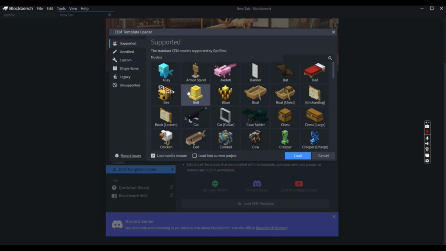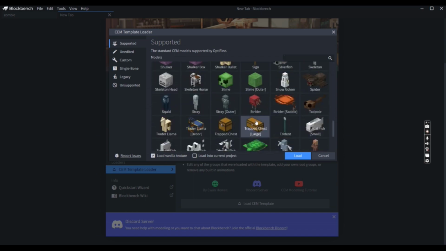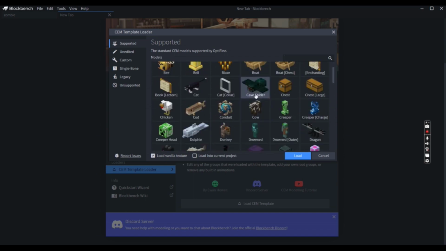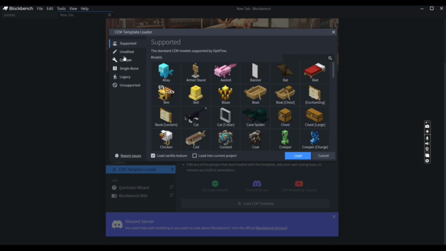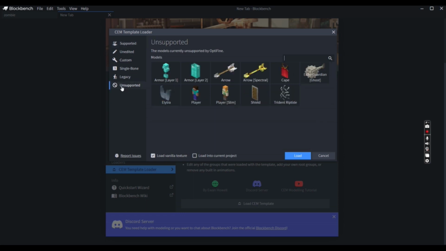So you're going to click this, and a little bit about these screens. These are all of the entity models that you can edit right here. We have a couple other sections here. You don't need to worry about any of these. These right here and this unsupported are all of the models that you can't edit with Optifine. So you can't edit any of these. So if you were expecting to be able to edit armor or a player model, you can't.